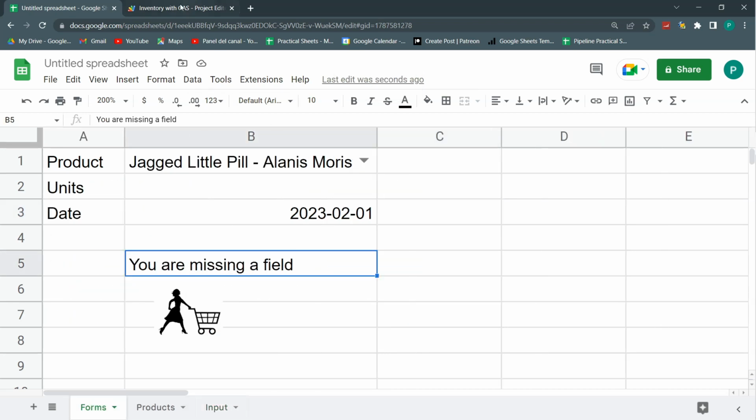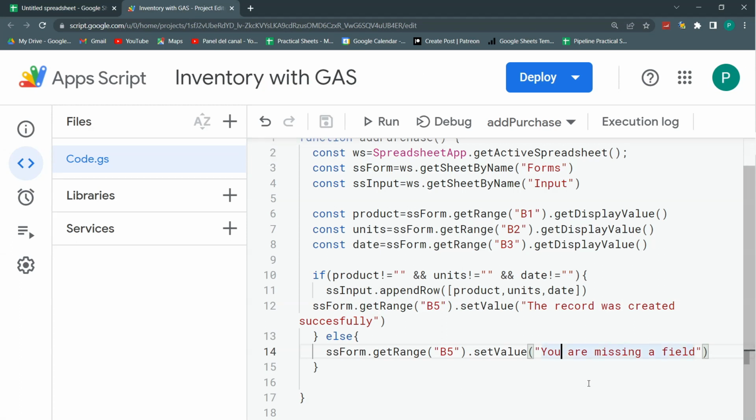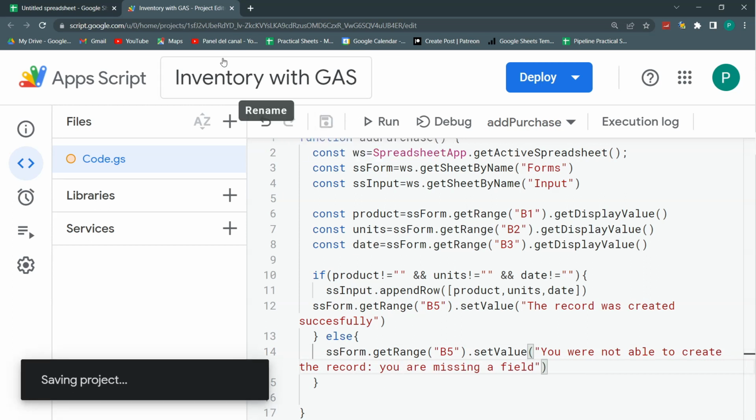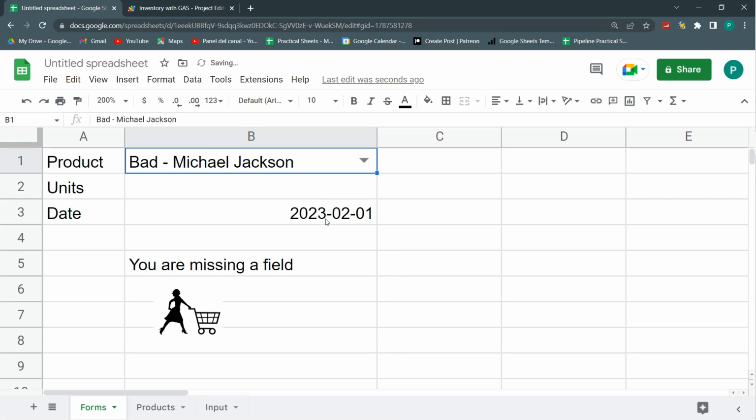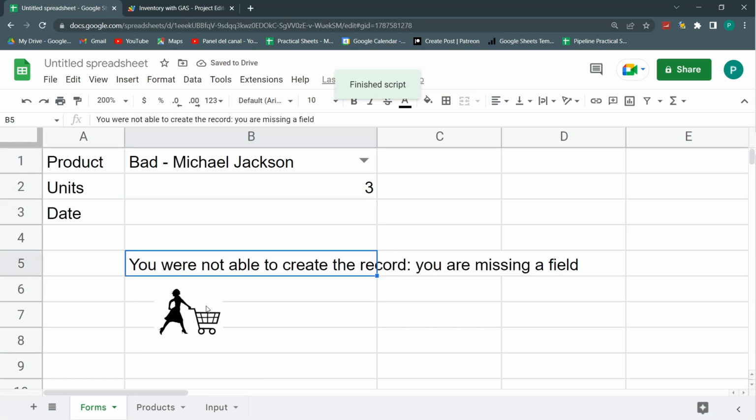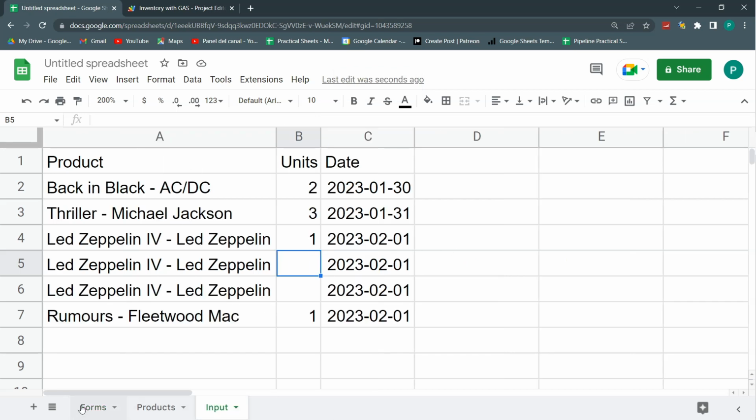Maybe we can complete this message and say you were not able to create the record: you are missing a field. Let's save and let's try it again. With Bad by Michael Jackson, let's say I put 3, but I forgot to put the date, and I click again and you were not able to create the record. And if I go to input, I was not able to create the record.